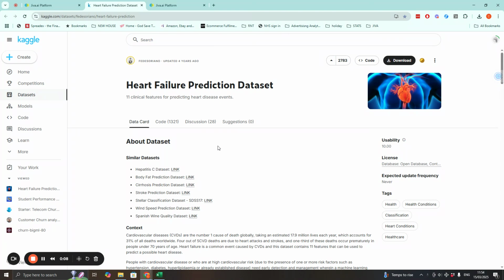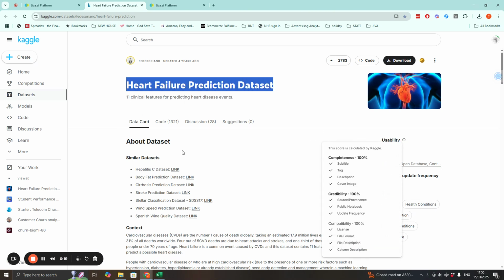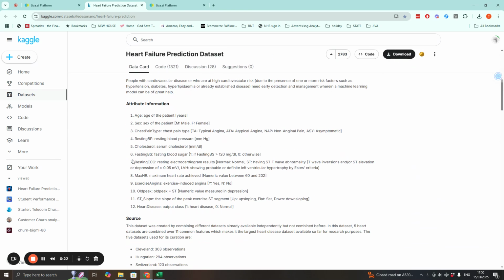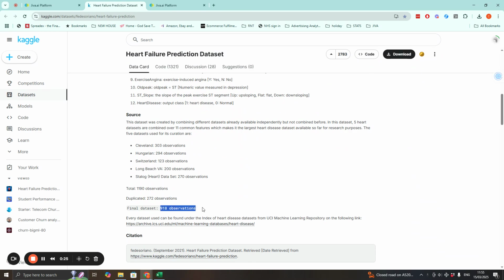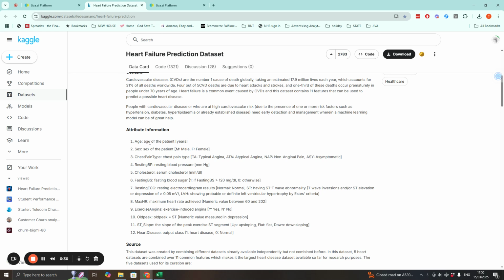This is a demonstrator to show how easy it is to build a classification model to predict heart disease. So I've gone over to Kaggle and I've managed to find a heart failure prediction dataset with a usability of 10. And what we have here is 918 patients from these hospitals. And with that, we've got the following data. So their age, sex, chest pain type, resting blood pressure, cholesterol, fasting blood sugar, resting ECG, maximum heart rate, exercise angina, old peak, and ST slope from the ECG. And finally, did that patient have heart disease or not?